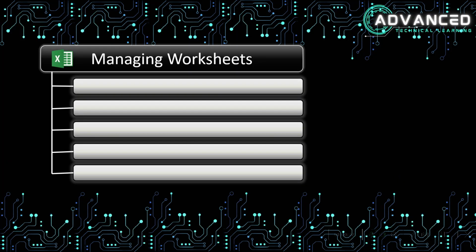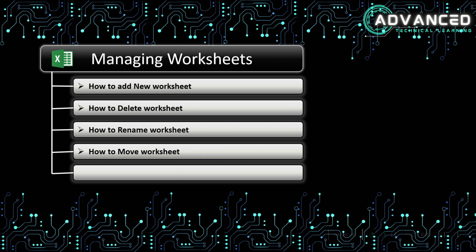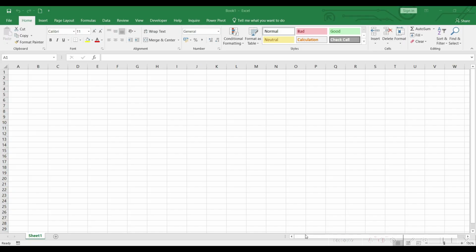In managing worksheets, you will learn how to add new worksheets, how to delete a worksheet, how to rename a worksheet, how to move a worksheet, how to work with multiple worksheets. So let's move on to the Excel window.